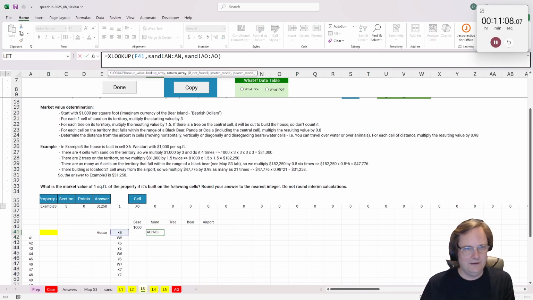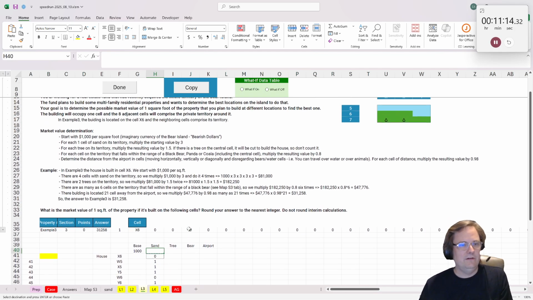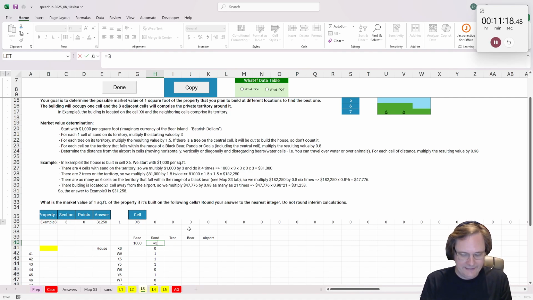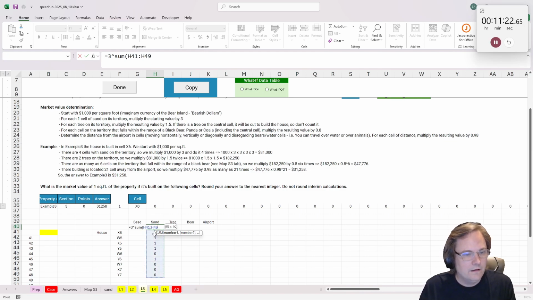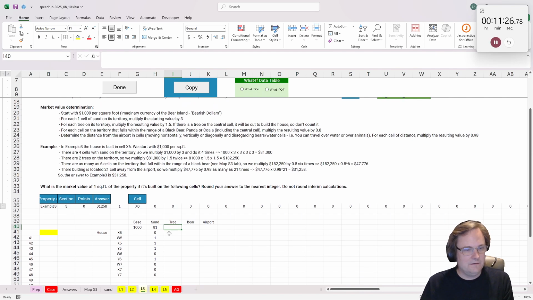Oh, if this is missing, by the way, then it's a 0 because it's not sand. So now I know how many sand cells there are, and I multiply that times 3. So 3 to the sum of this, right? That's the multiplication factor.